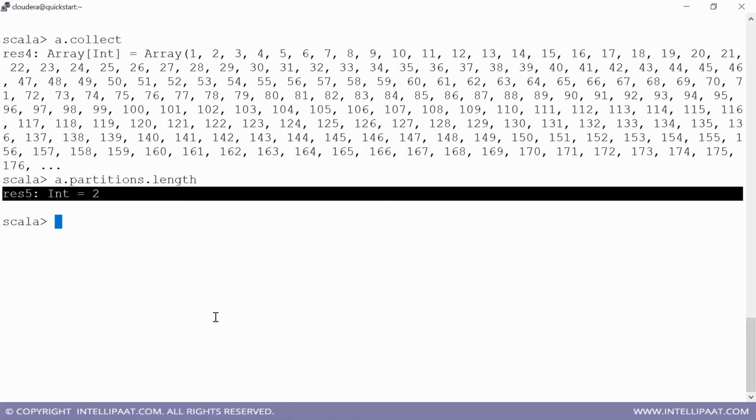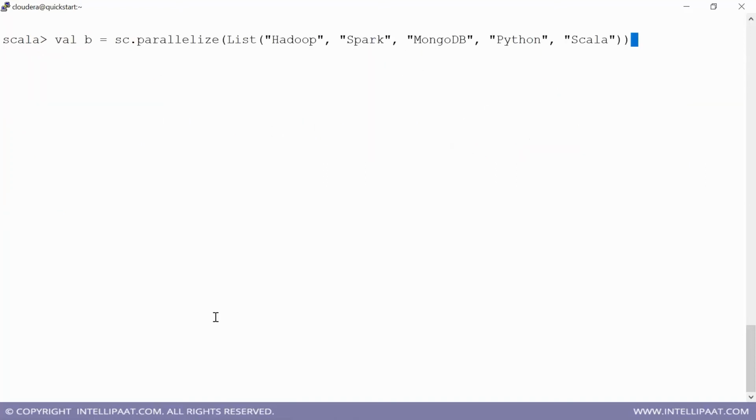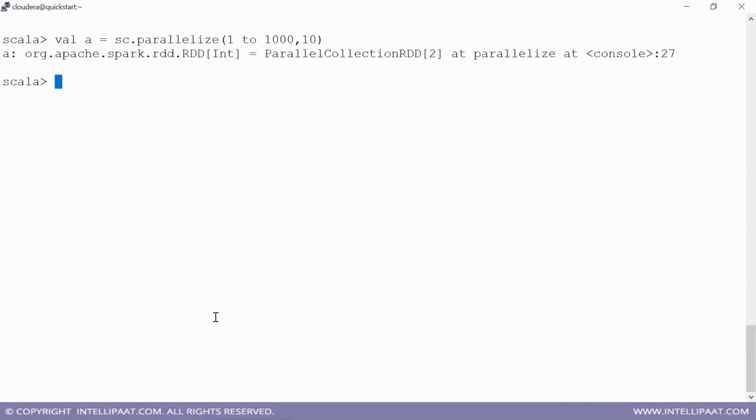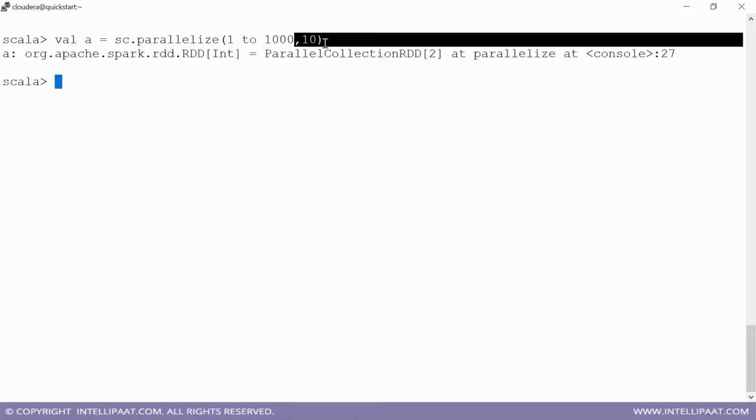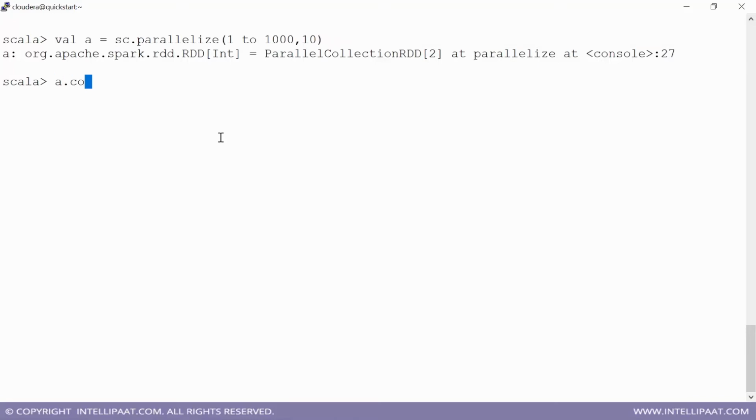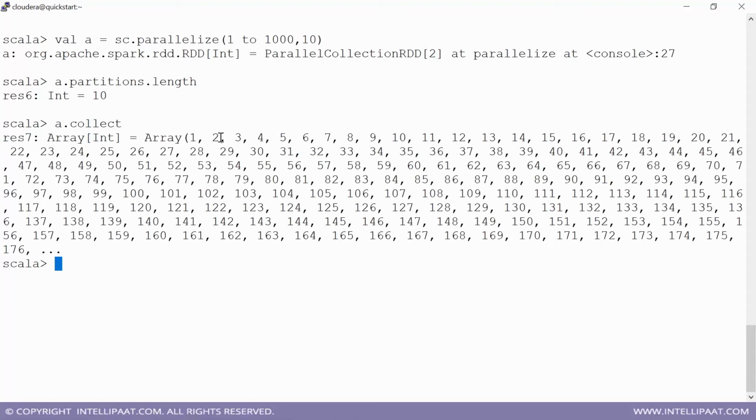Yes, you can. If you want to change the number of partitions, let's say you want to create an RDD with 10 partitions, do it like this. All you need to do is sc.parallelize(1 to 1000, 10). See? And then if I do a.partitions.length, you see it is 10. And if I do a.collect, I get my data. The data remains the same, but while creating an RDD, you can manually mention the number of partitions as well.